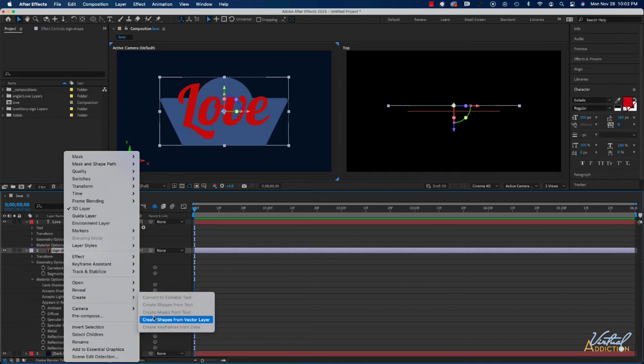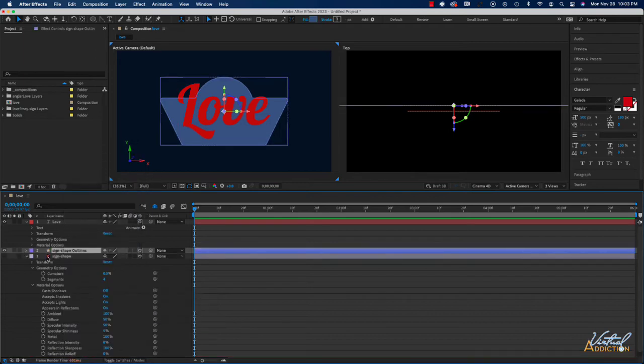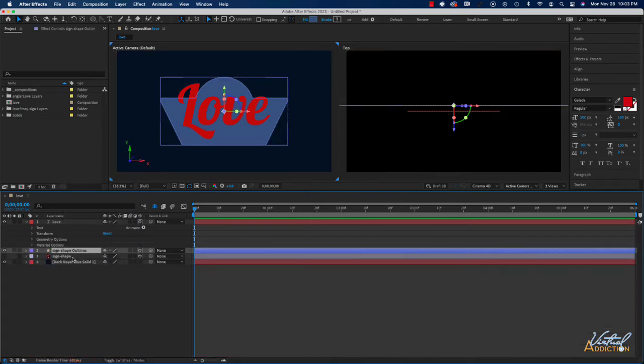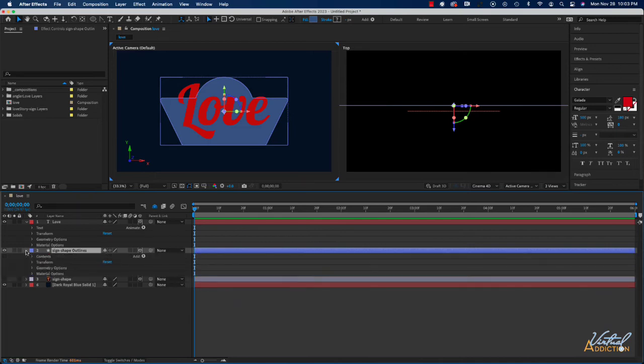What we'll do is we'll right click on the sign shape layer, and we're going to go into create, and I'm going to choose create shapes from vector layer. Once I do this, After Effects has created a new layer. The sign shape layer, the visibility has been turned off, and now I have an identical layer called sign shape outlines. If we open the sign shape outlines, we have the contents, the transform, the geometry options, and material options.